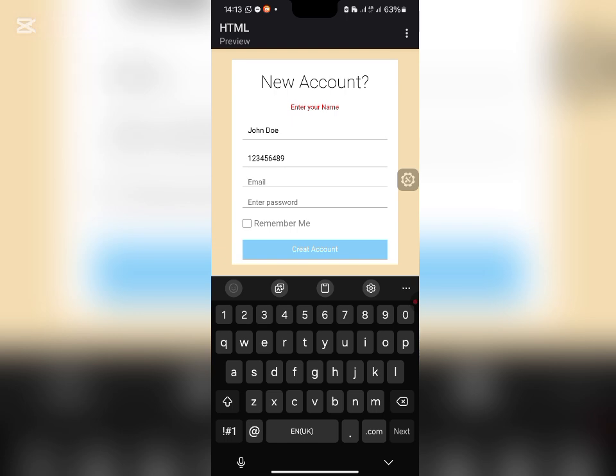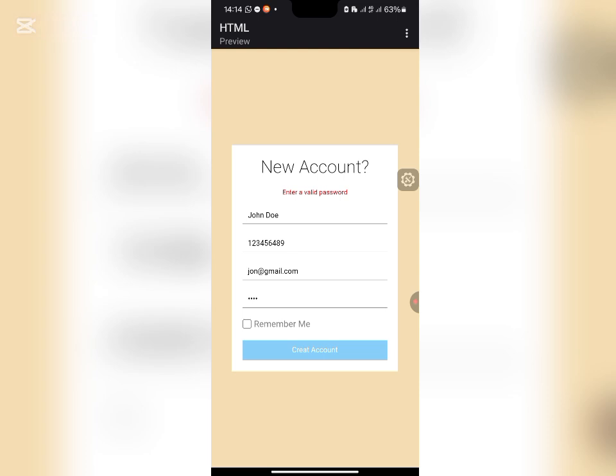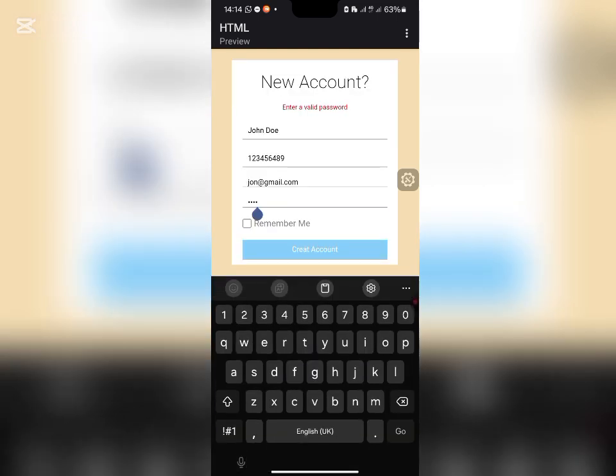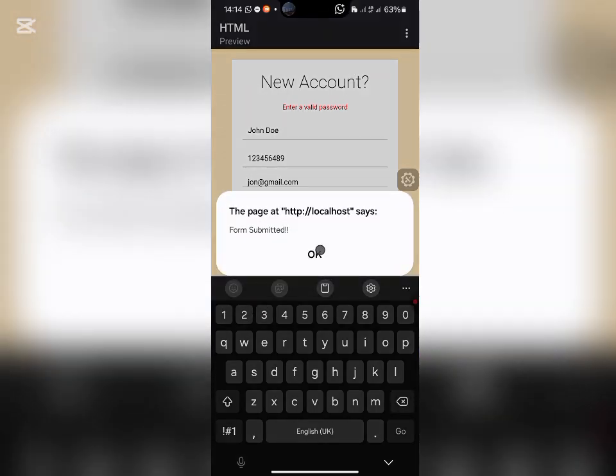Let's put in an email. Say john at email.com. That is the wrong address, so it's also telling me that, so I have to put a nice address. So it's telling me enter a valid password, put in a few characters, still telling me submitted. Okay, so that is that, but there is still an issue here. I put in few characters for my password, just 3 characters, and it's still submitting it.